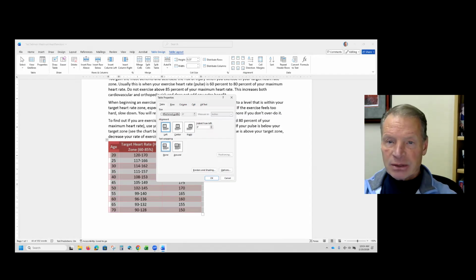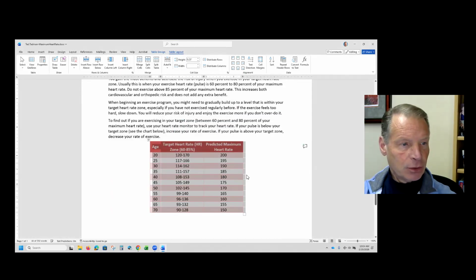And now it says click the Table tab. So we're going to make sure that's selected. Click the center in the alignment area, and this will align it to the page. So I'll center that. And click OK, and notice that it aligns it to the page.